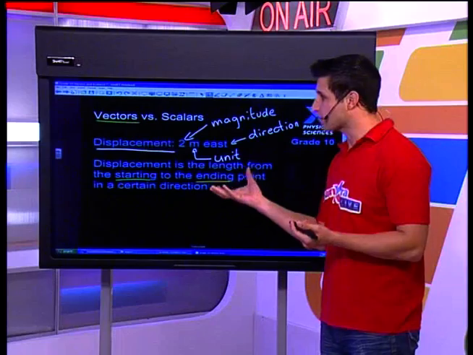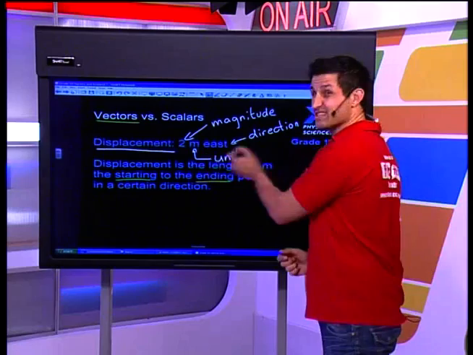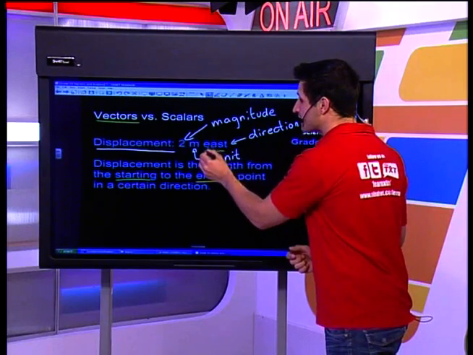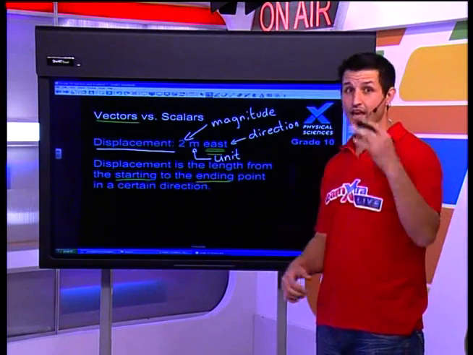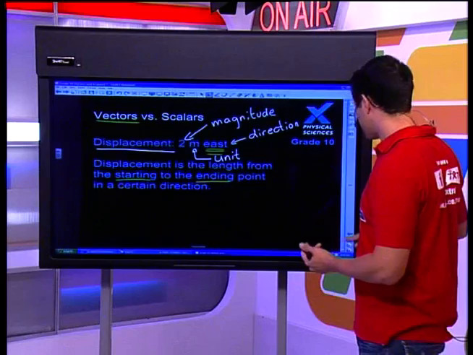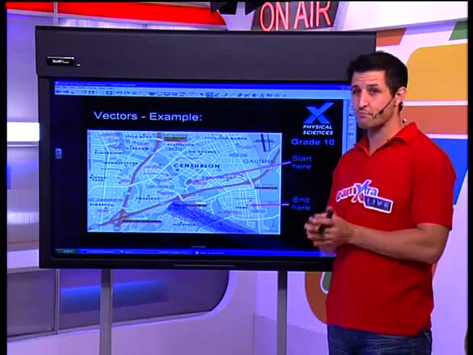Now, when I take a closer look at displacement, it looks exactly like distance, but I've got this addition of the direction. That's what makes one of the major differences between displacement and distance. So moving onwards, I'm going to be showing you the differences on a map.